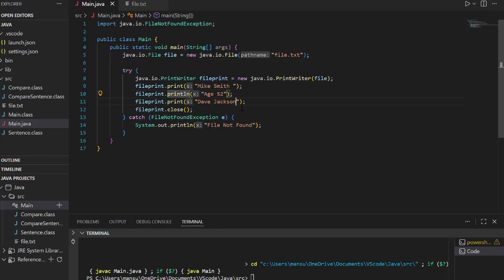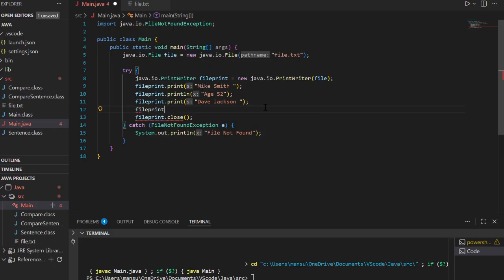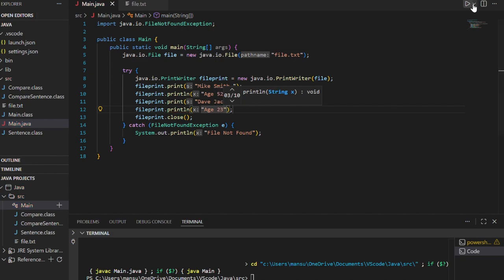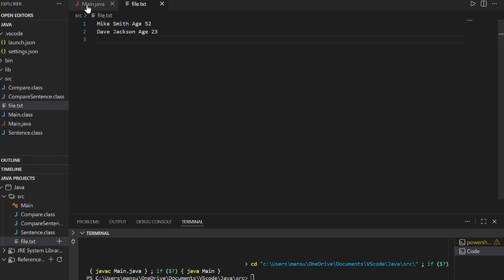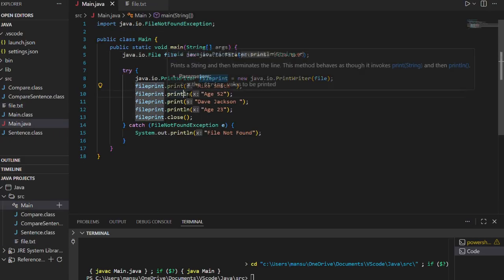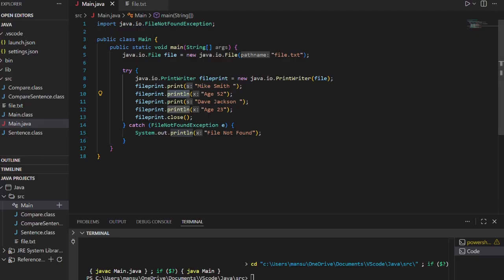And then, make sure you add a space here. And I want to put this person's age. So we do file print dot print, and then we do age. Let's do 23. So run this, and there we go.